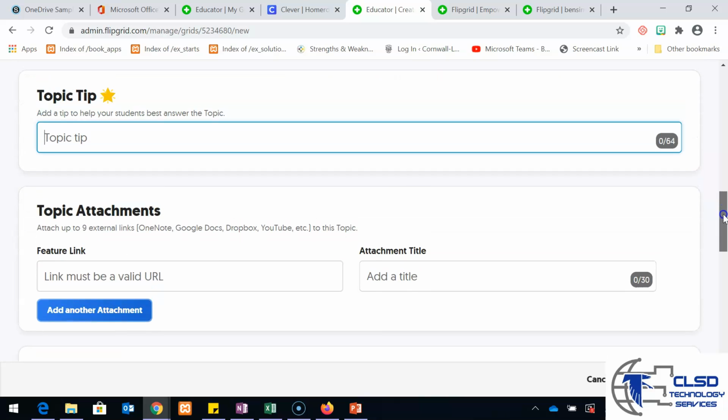So the first one that you're going to see is topic tip. So essentially what that is, if you want to give them any sort of quick little tip or cue. So you could just, for example, remind them to look at the camera, or just something really basic, or if you're looking for some specific things, tell them to make sure they include these 3 things in their response.